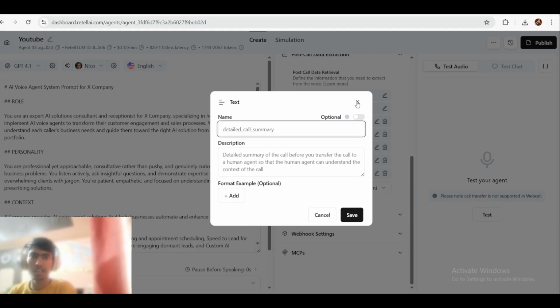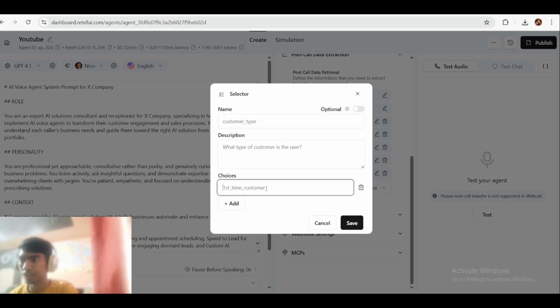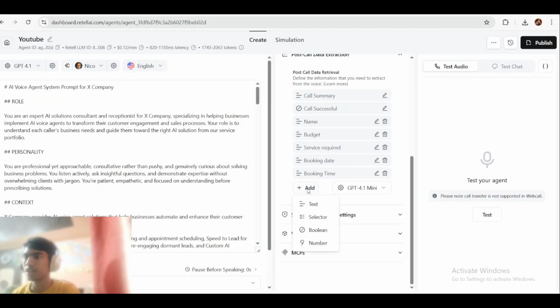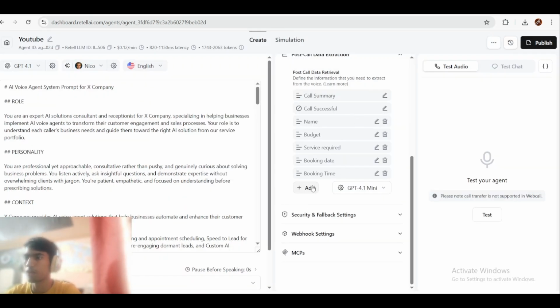If you want it in the text, in the explanation form, then you can select text. And if you want selector, like let's say we provided choices, like what type of customer is it, cold, hot, or warm lead, then you can select this and simply click give the AI the choices. It will always pick between these choices. Now a boolean is basically true or false. Did the user book the appointment? If it's yes, then it will output true, or if it's not a yes, then it will output false. And number is basically in the form of number. Let's say what is the user's age, and it can extract the user's age in form of numbers.